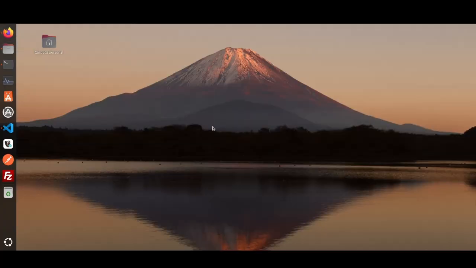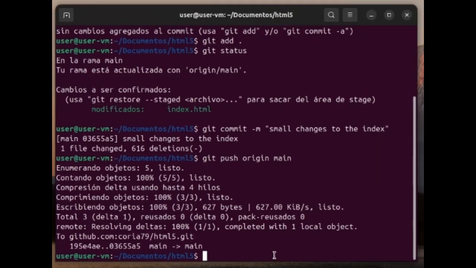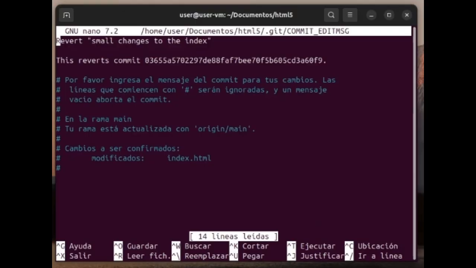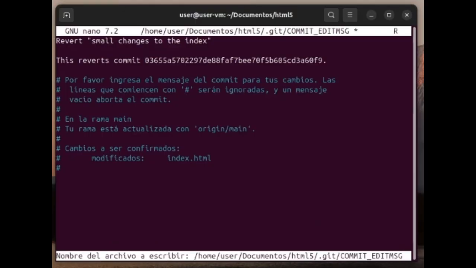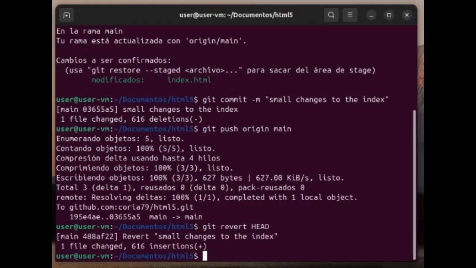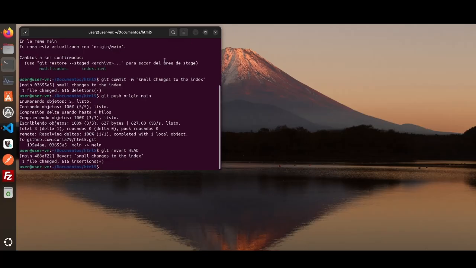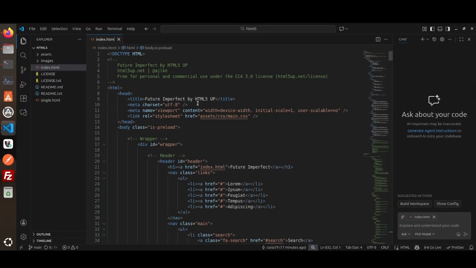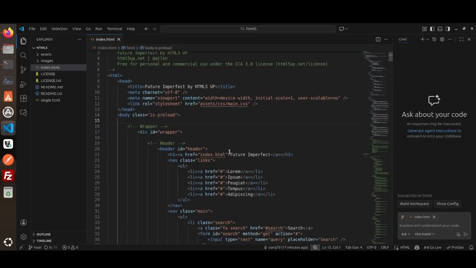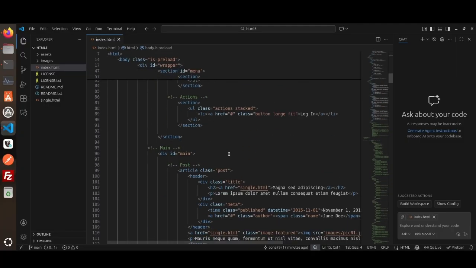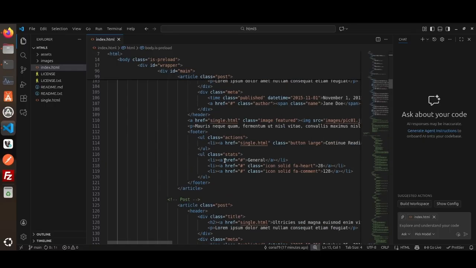So the chance we have to do here is to reverse the changes we have made. And the code for this is, so now we have to check if the undo is done. And as we can see right now, it is. So everything is here.